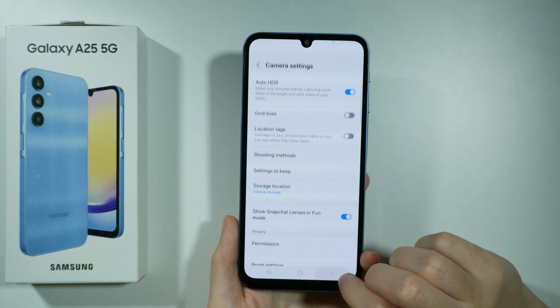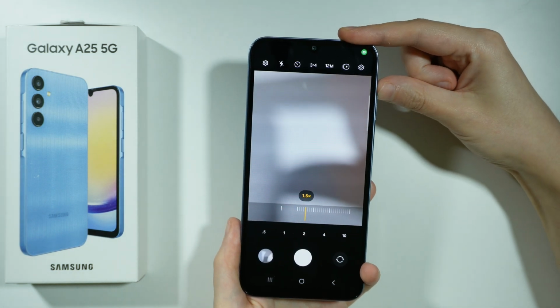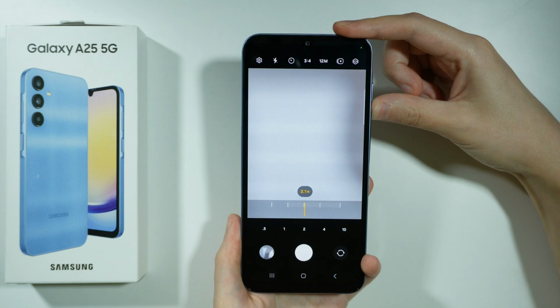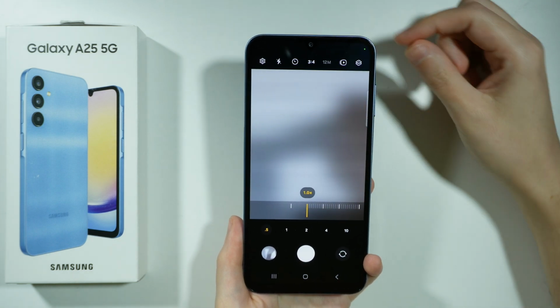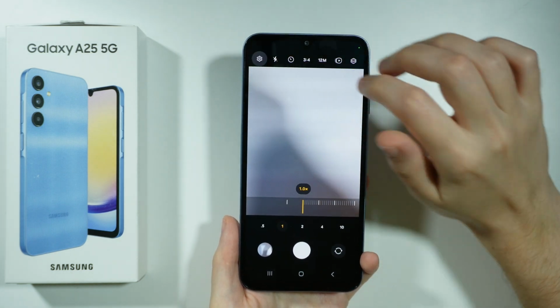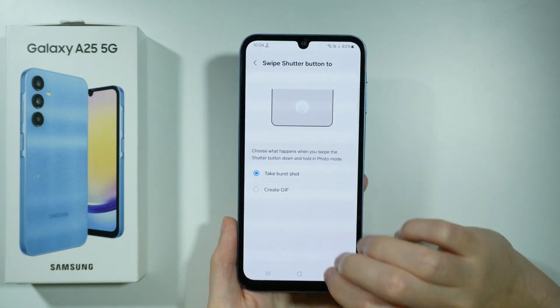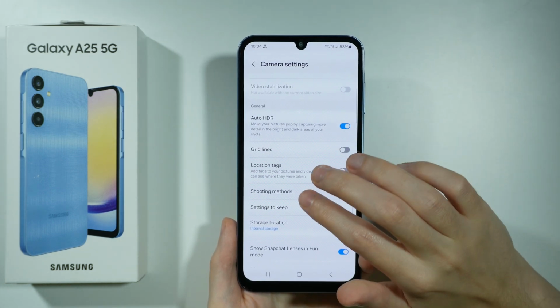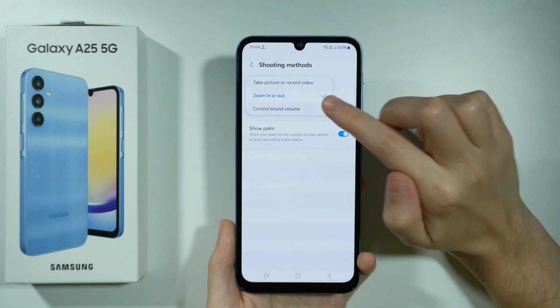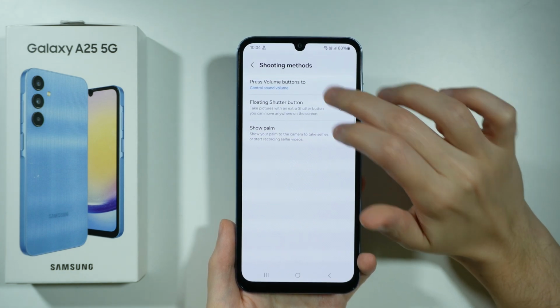So now if I go back, and if I use volume up, then I will zoom in, and if I press volume down, I will zoom out. And in addition to that, you can also completely turn off the functionality of this button by choosing sound volume. And that's pretty much it.